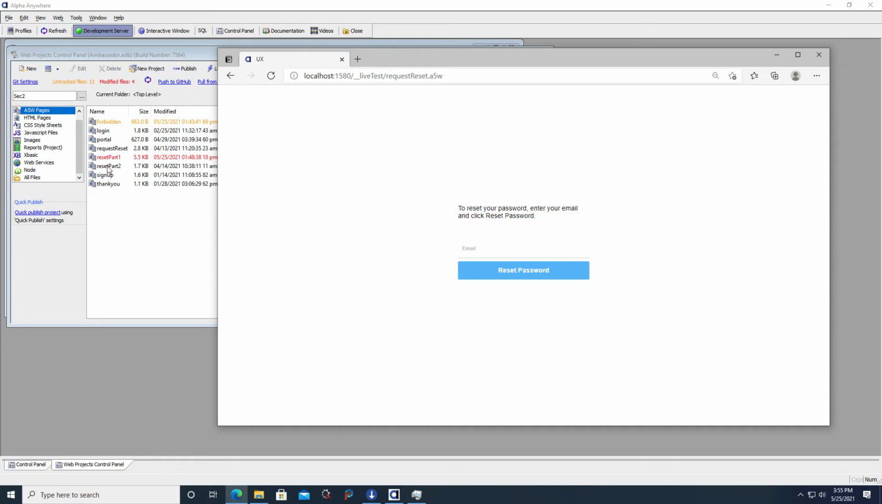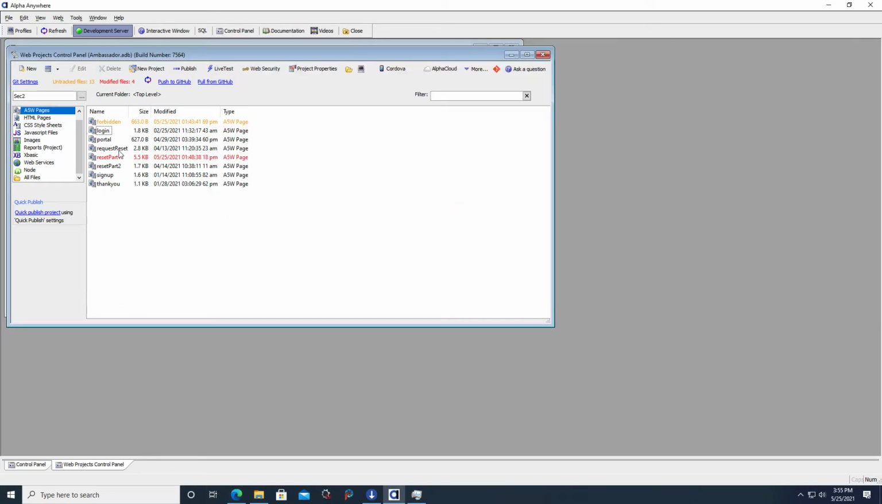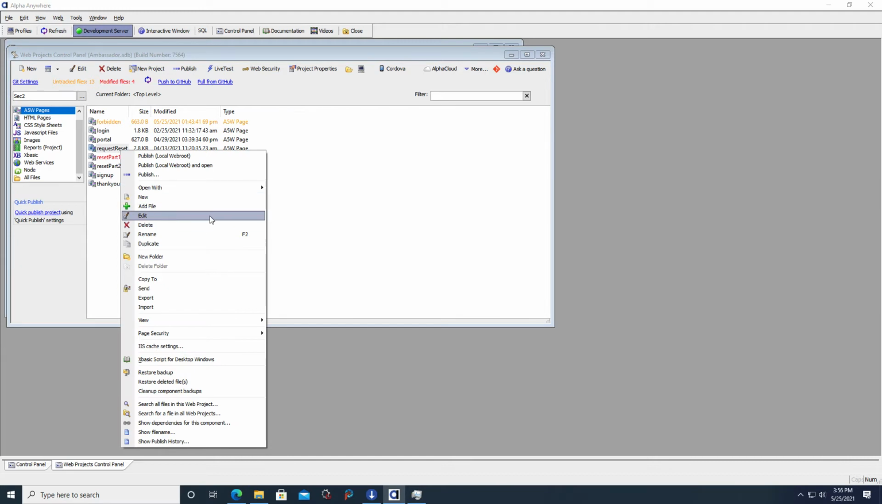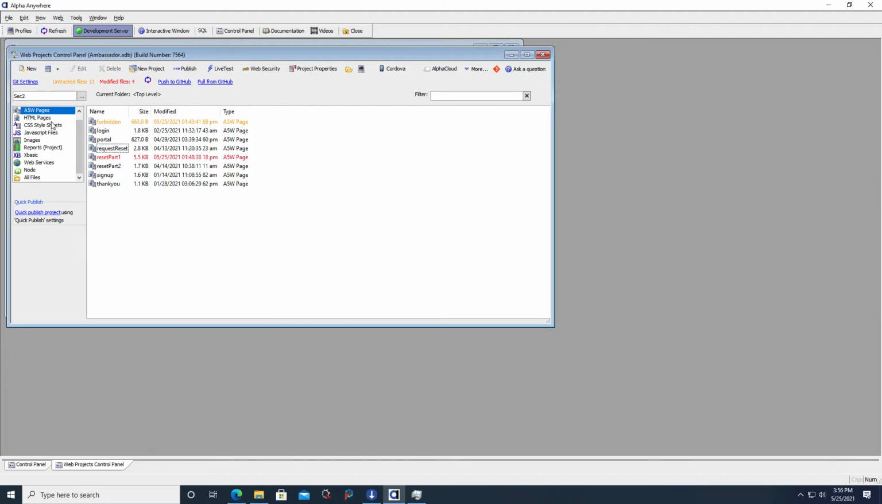So when that happens, it logs in the user, asks them for a new password, and then it lets them in. So the basic way that this works is we've got a login page that I've shown you, and the portal page, that's the destination page. But the one for resetting the password is called request reset A5W. So this one here. And all this really is a placeholder for the web component by the same name.